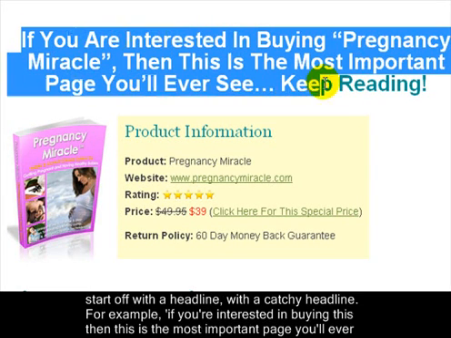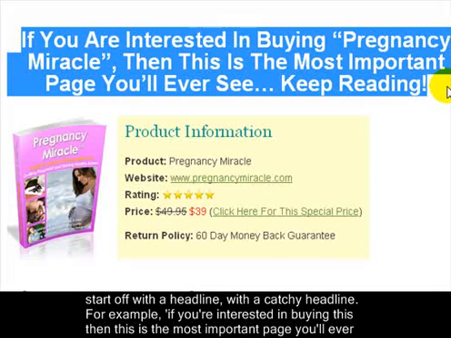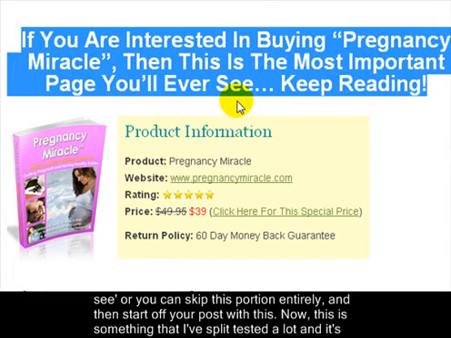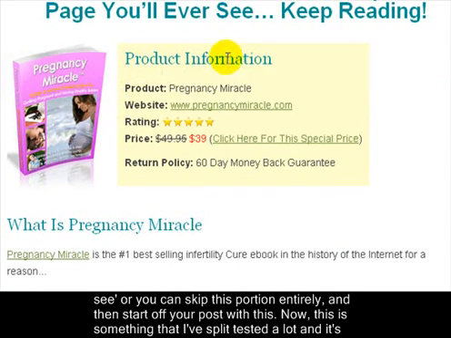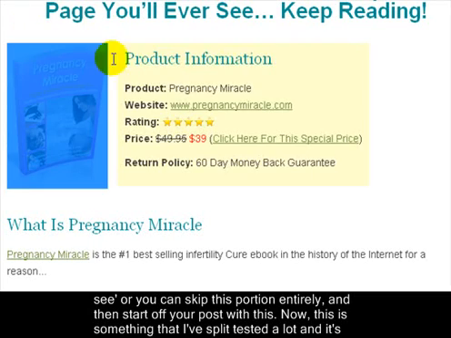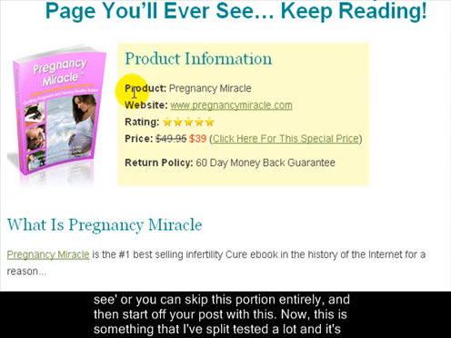You can start off with a catchy headline. For example, if you're interested in buying this, then this is the most important page you'll ever see. Or you can skip this portion entirely and start off your post with this. This is something that I've split tested a lot, and it has worked the best for me.